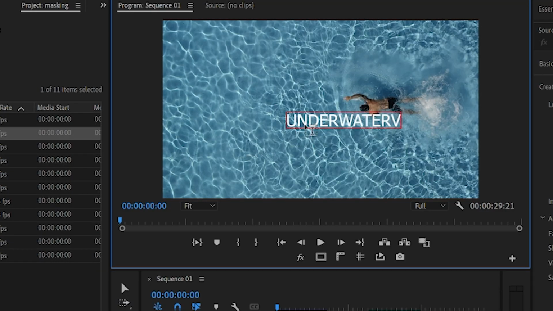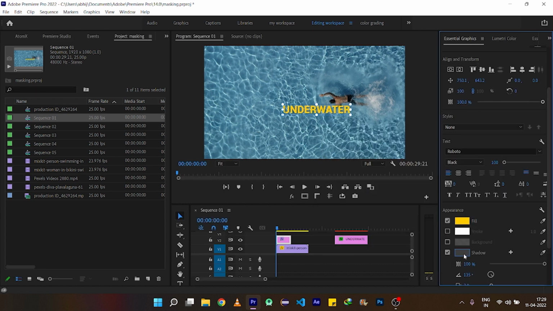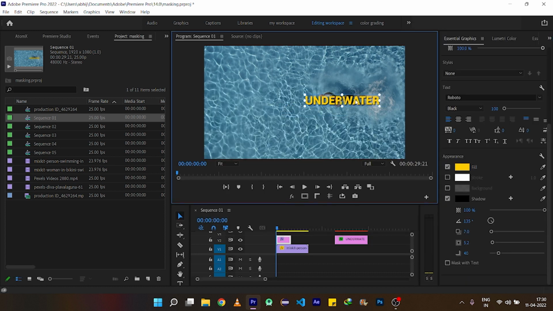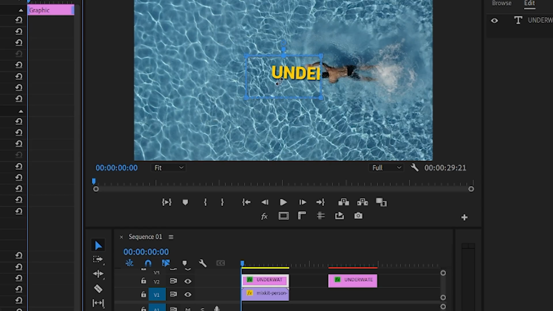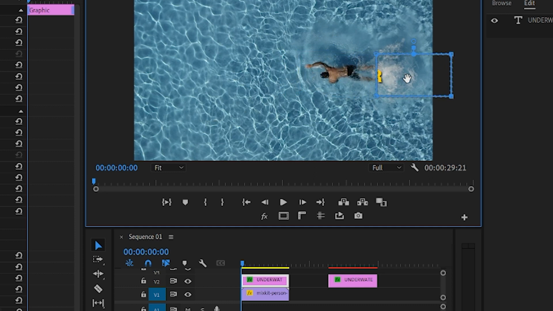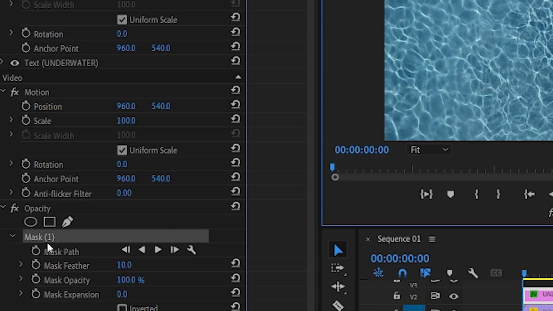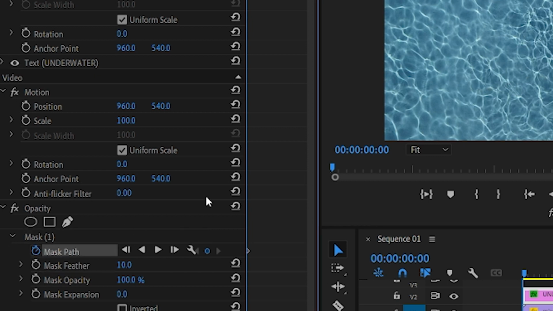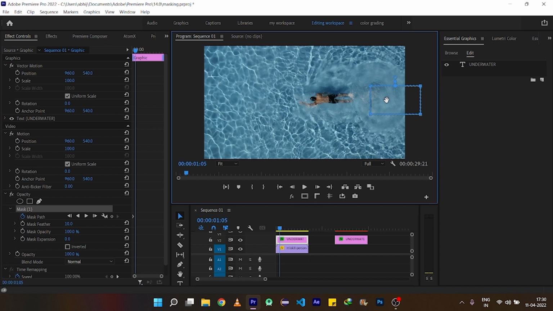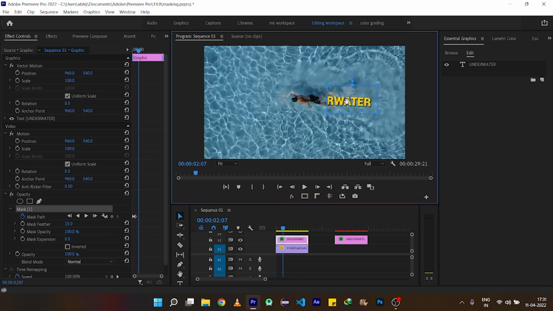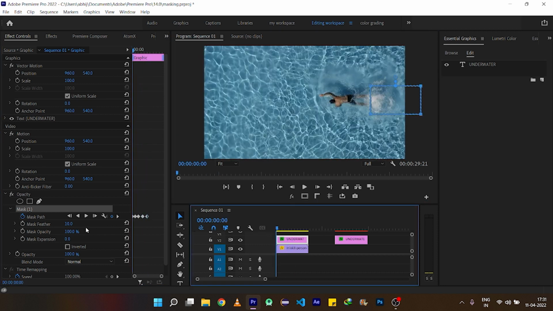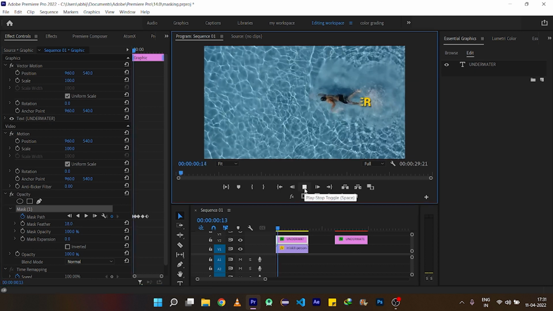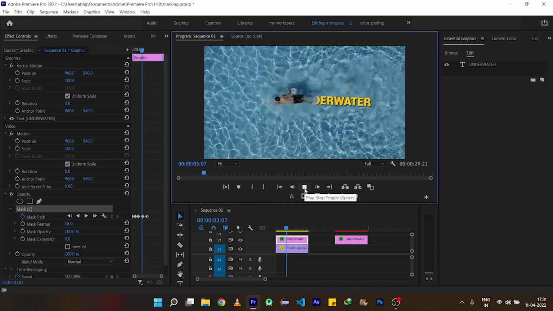Write down your text here and adjust the color, font and the position of the text. Once it's done, by selecting the text, click on rectangular mask here and adjust the position of the mask with respect to the person swimming. Click on the stopwatch icon to create a keyframe. When the person swims forward, make the text reveal in every 4 to 7 frames. Let me show you how to reveal it, like this. And when it's done, adjust the parameters of the mask properties and make it more accurate. Let me play it. Looking good.